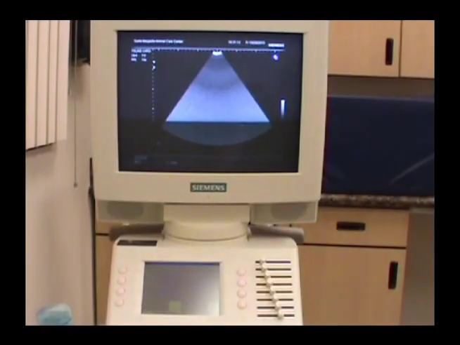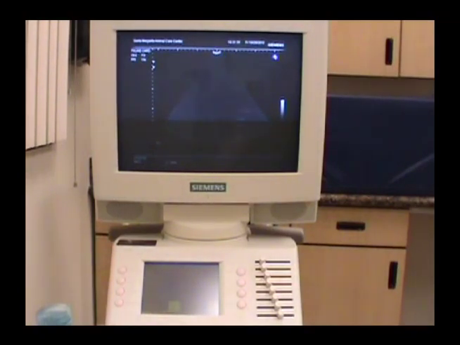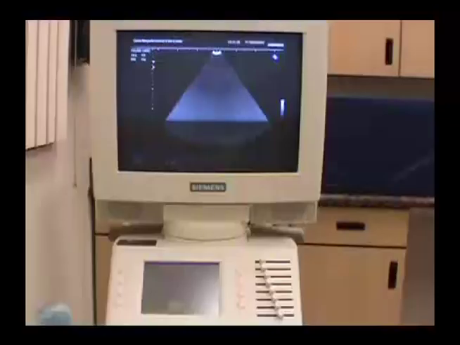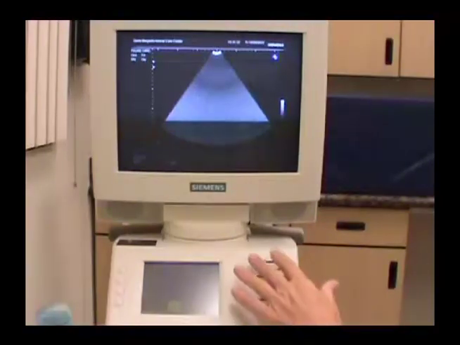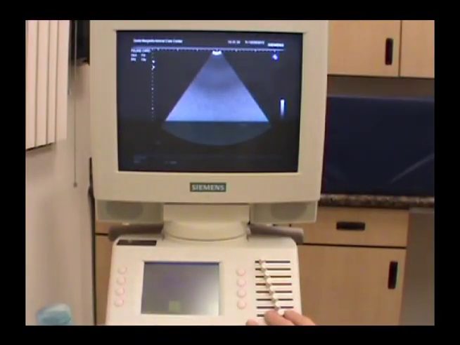Gain is also known as power. Most ultrasound machines have buttons, knobs, or toggles that allow you to increase or decrease gain, affecting the entire screen. If the ultrasound image is too weak, you can increase gain on the whole screen. If the ultrasound image is too bright, you can decrease gain on the whole screen.